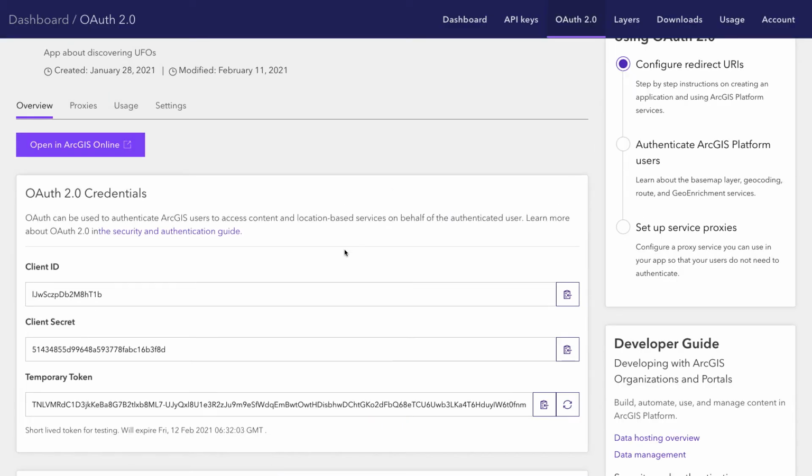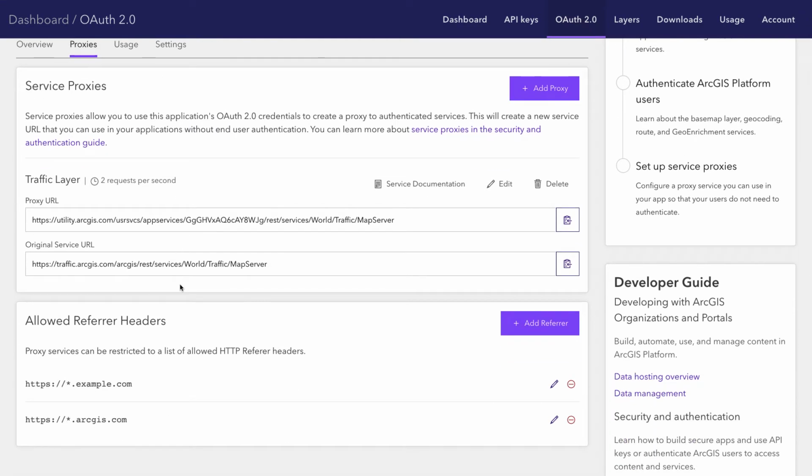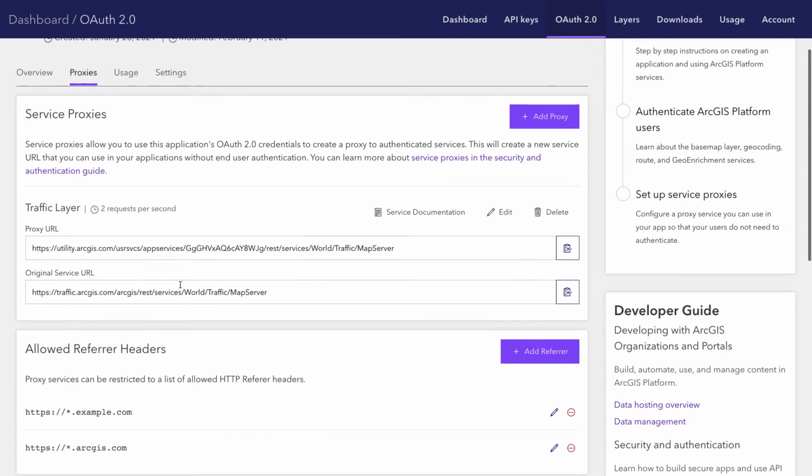In this application, I've set up a proxy to the traffic service with a rate limit. Note the referrers, authorizing only certain client origins to access my service. And note the proxy URL. This is what I use in my app to proxy the service requests.